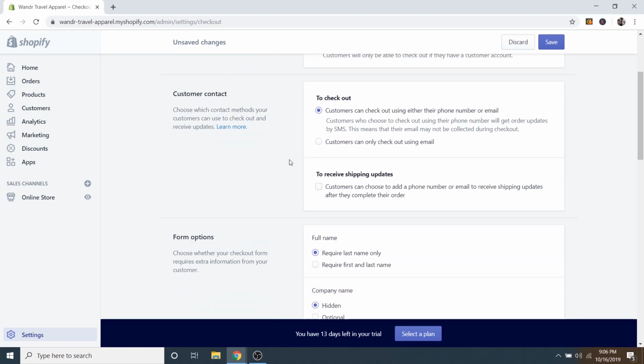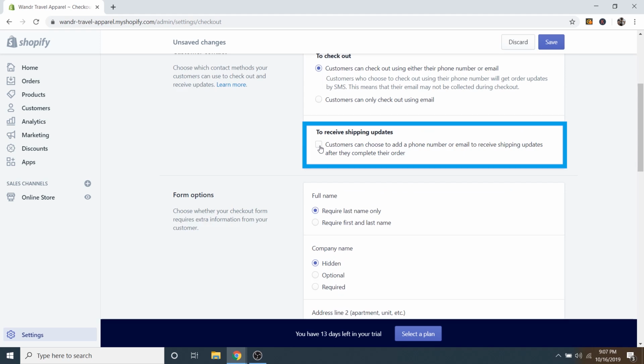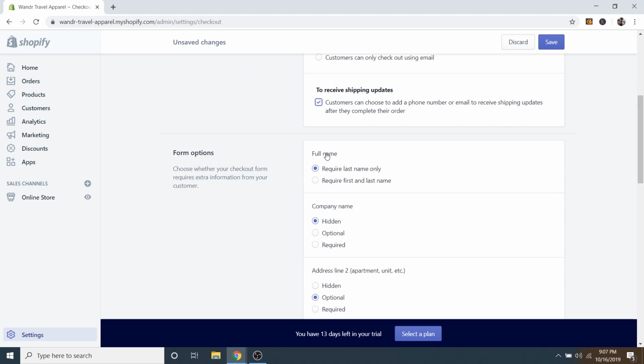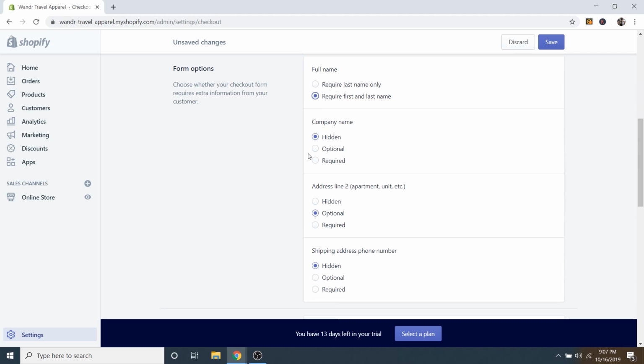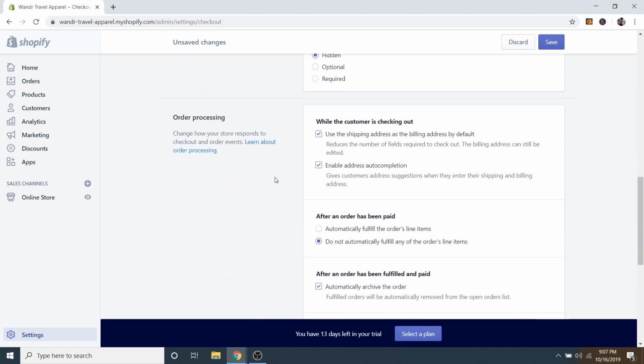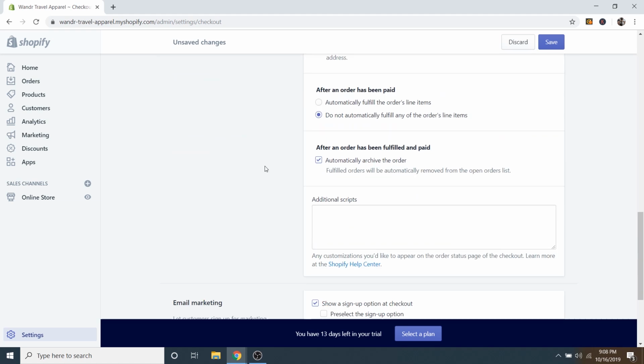So now I'm going to scroll down, and we want to leave this as customers can check out using either their phone or their email. And then I'm also going to check customers can choose to add a number or email to receive shipping updates. And then if we scroll down, I'm also going to require first and last name, because again, this helps with bookkeeping. And then I will scroll down to order processing. Actually, we're going to leave everything the same.